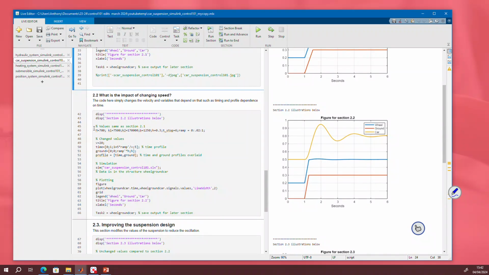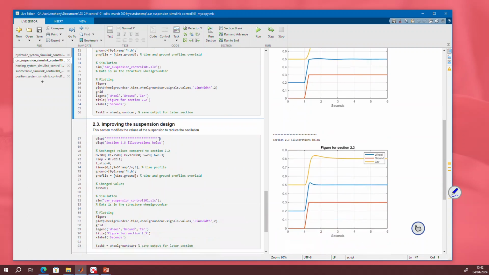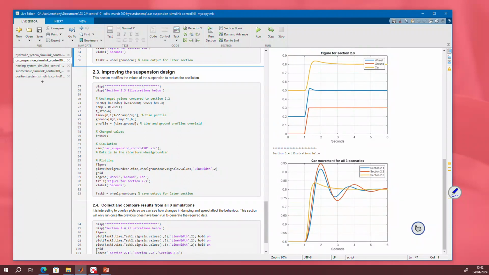I can say, oh well, here you can see I've changed the values slightly. So I've changed the values, I've got a slightly different plot. I've changed the values a bit more here, I've got a slightly different plot. And then you see down here in section 2.4, I've actually overlaid different scenarios so you can compare and contrast.